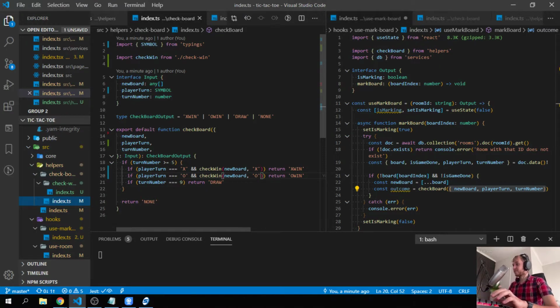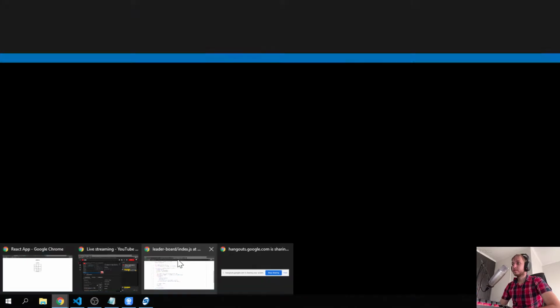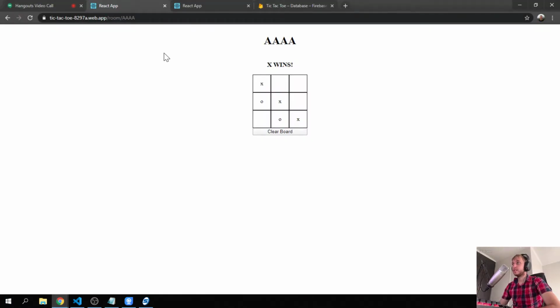Yes, so if player turn is equal to X and everything at the bottom, if turn number is greater than or equal to 5. Now I just wanted to say, at the end of a game, say someone makes a mistake. So go onto the game quickly, on the local host one. I want to see. Okay, so it says X wins, right? Just clear the board quickly and try to get to the ninth turn.